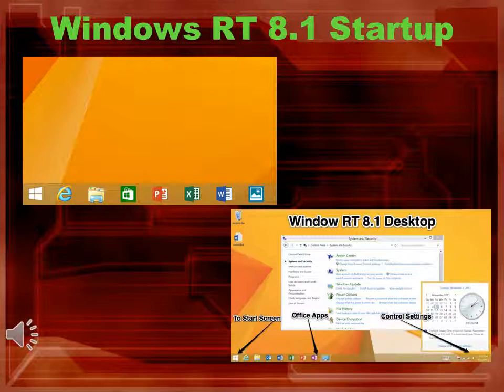You can also pin any app to the taskbar that you would like, so you can quickly open or switch between apps from the desktop. So these are some new features that are available through the Windows RT 8.1 update startup.